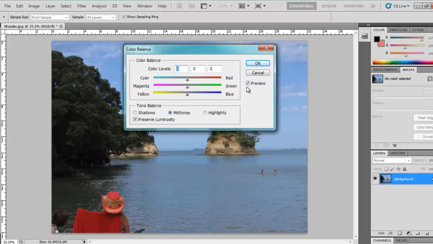Now do check that the preview's checked. If that's not checked, you can't see what you're doing, so do check in this preview here that you have a tick in there. Now also on Tone Balance you have shadows, which would be the darker areas on your photograph, mid-tones obviously your mid-range, and the highlights will be the lighter end of the picture. I would suggest you preserve the luminosity because that gives it more depth.